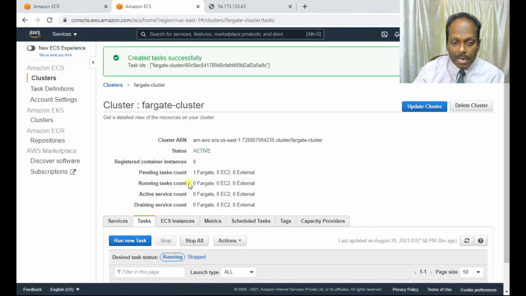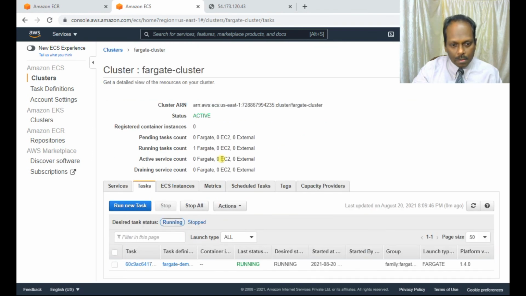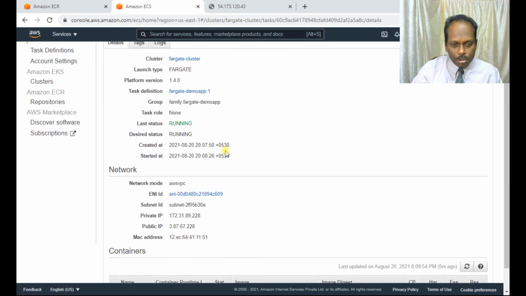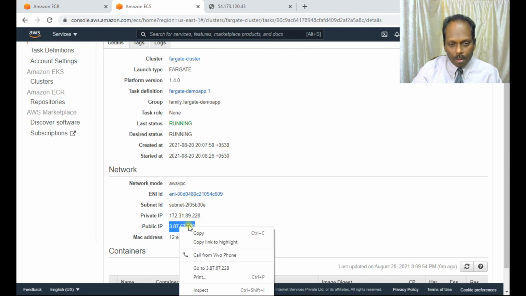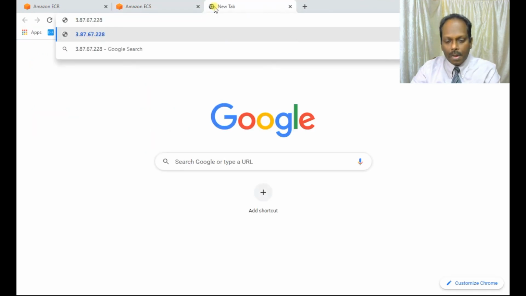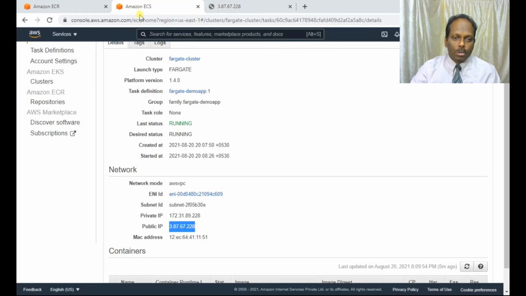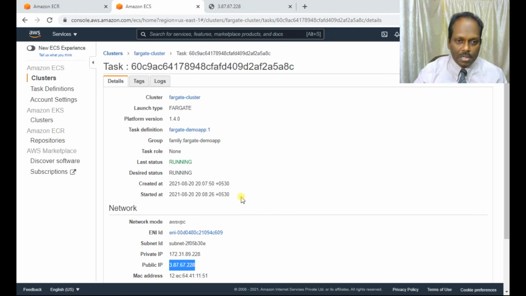The task started running, and now it is active. You can select the task and see that it is running. Click the task and you should see the public IP. Copy it and try it to verify whether your application started running. Here you should see that there is no EC2. This is how Fargate can really help you deploy from the repository.